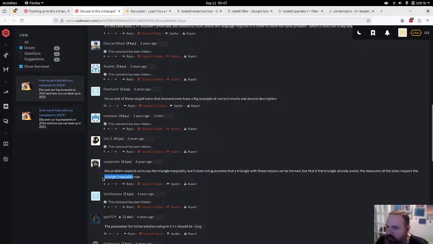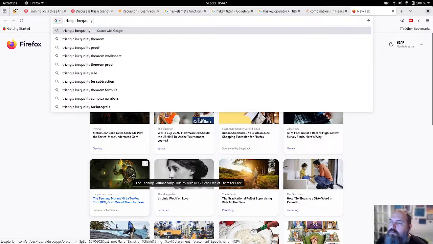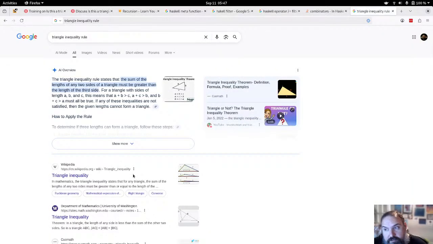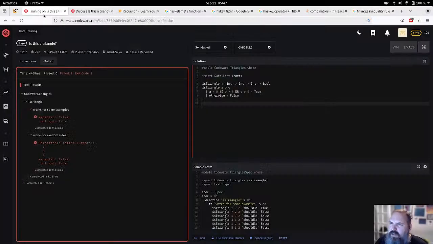Okay. What is... I have to go back to our math here, guys. Let's see here. Oh, so it's not just that. Okay. So A plus B must be greater than... the triangle inequality rule states that the sum of the lengths of any two sides of the triangle must be greater. Oh, duh. That makes sense. Okay.